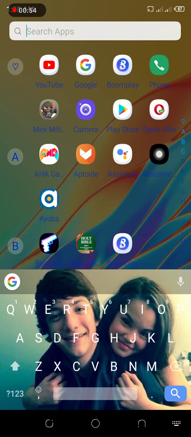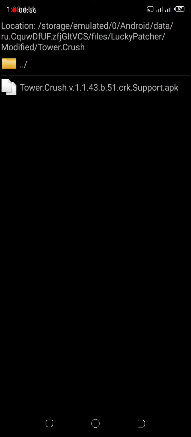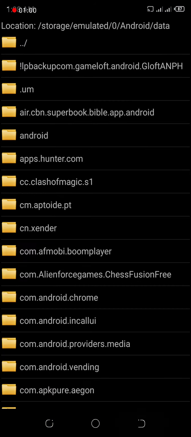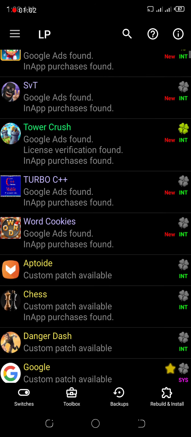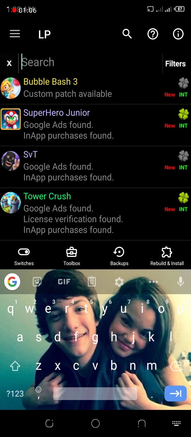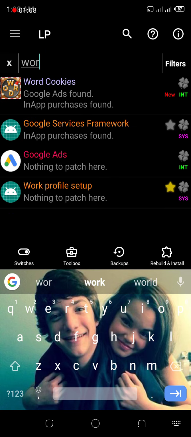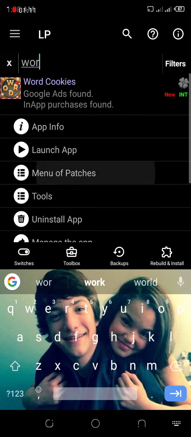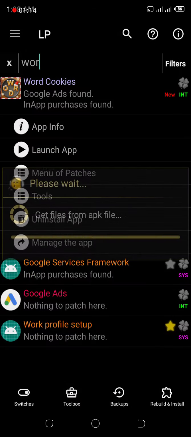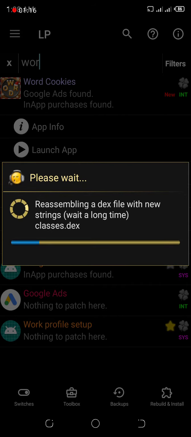So I'm going to go to my Lucky Patcher. Okay, I'm back to my lovely Patcher. Now I'm going to search for World Cookies. I'm going to press Menu of Patches, Create Modified APK, Rebuild, and just wait for a little while before it's done.